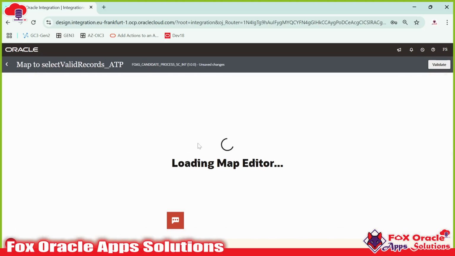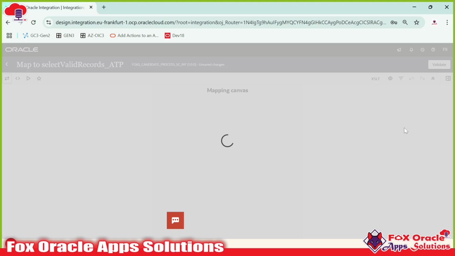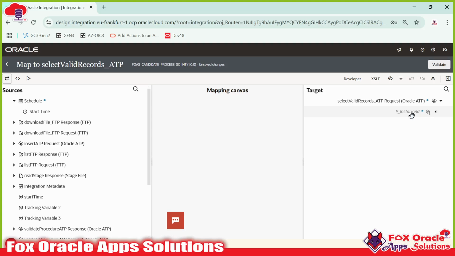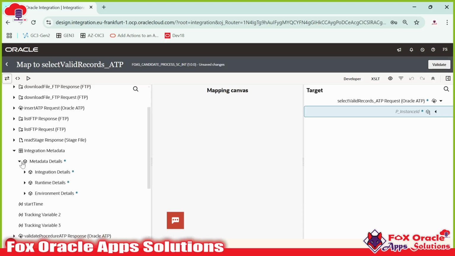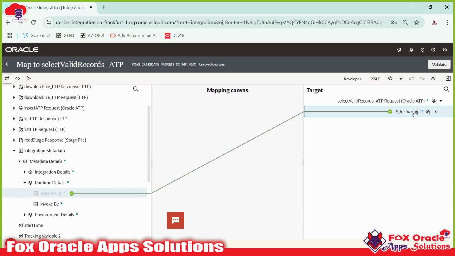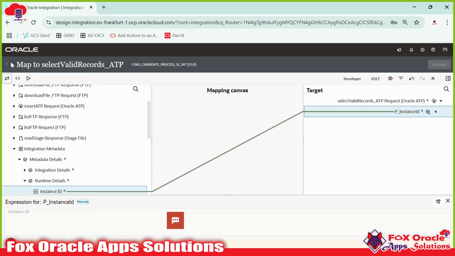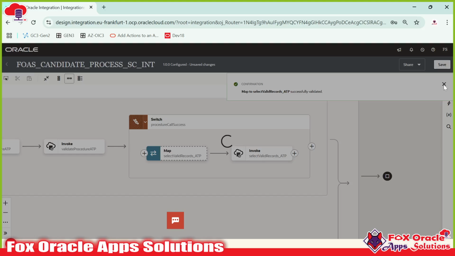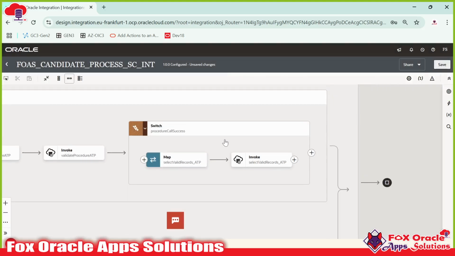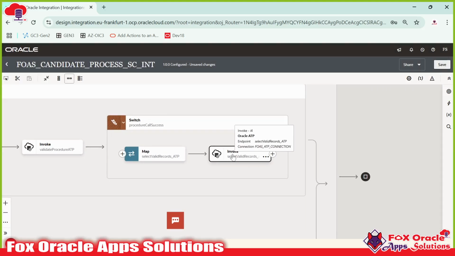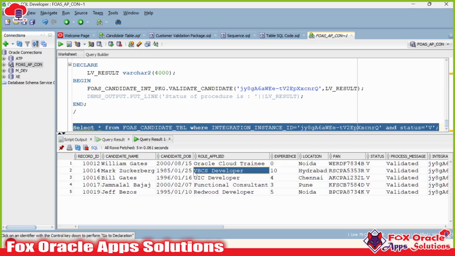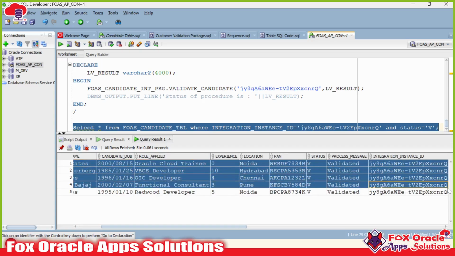Here we have to provide the instance ID in the mapper, so that based on that instance ID, it will fetch the data from the database table. This is p instance ID, the parameter we added, and the instance ID we will again get from the metadata runtime instance ID. Validate, go back. Now you can see that by using this endpoint we will get multiple records from the table, and all of them will be validated records.